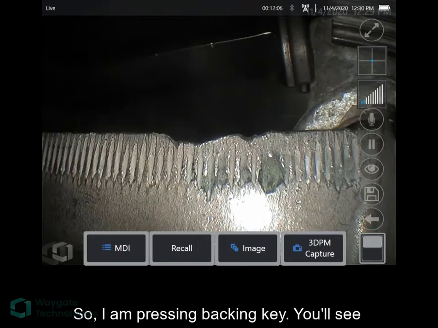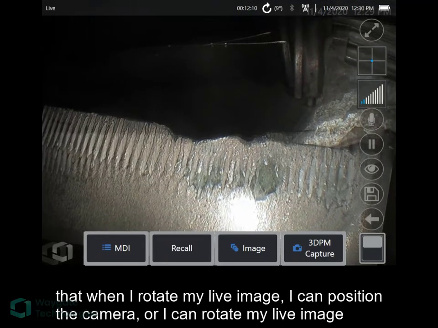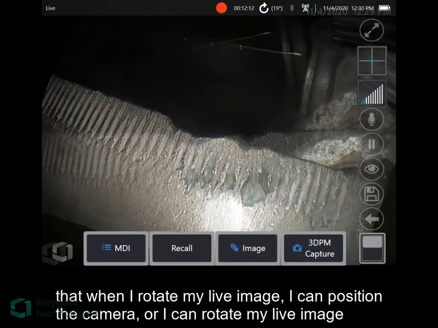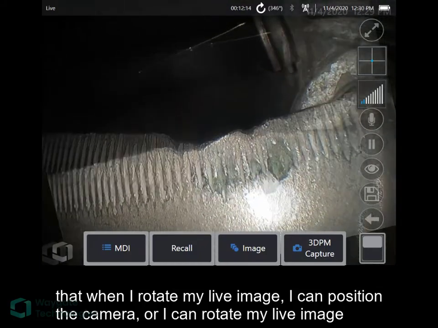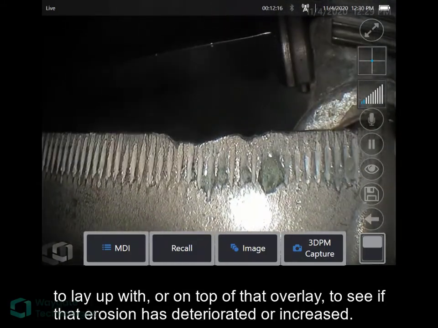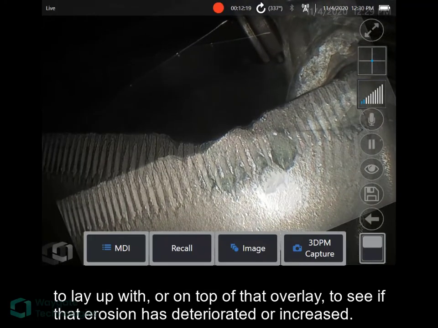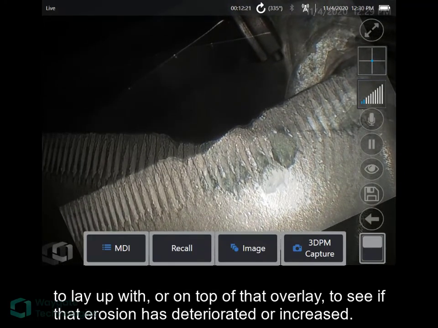So I'm pressing the back key. You'll see that when I rotate my live image, I can position the camera, or I can rotate my live image to lay up with or on top of that overlay to see if that erosion has deteriorated or increased.